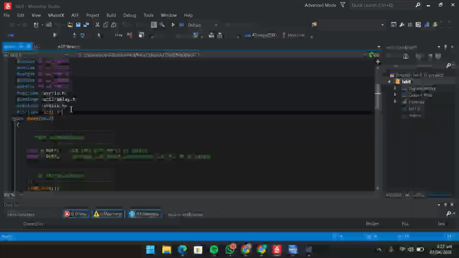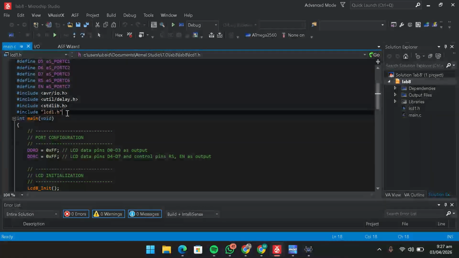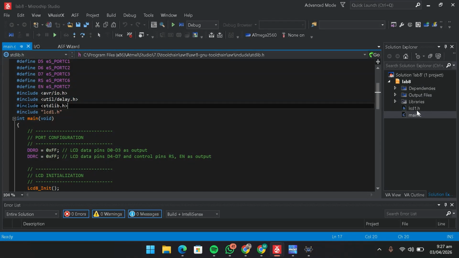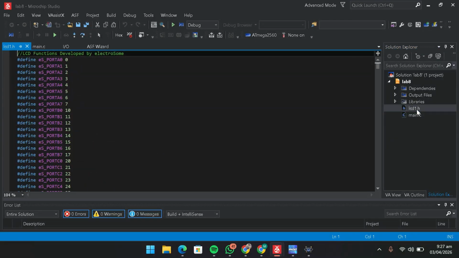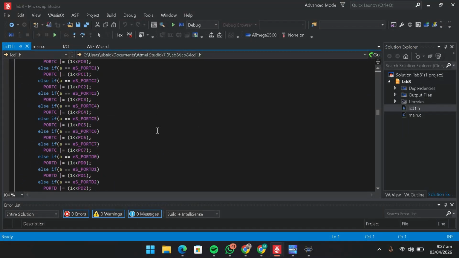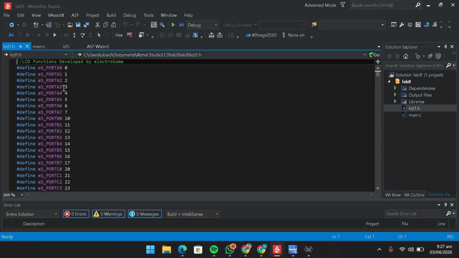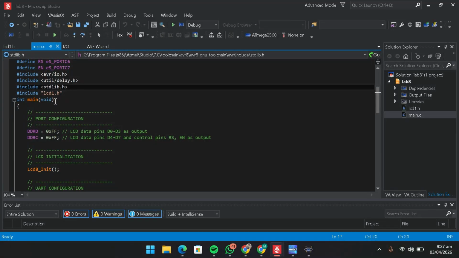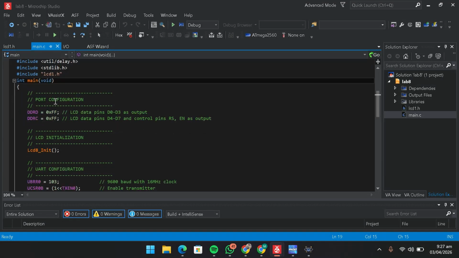We are including a library of lcd1.h. I included this by right-clicking on my lab 8 file, then going to add an existing item and adding that library from here, and you can see that it is here. This is our LCD library, and then we are starting our main function here.